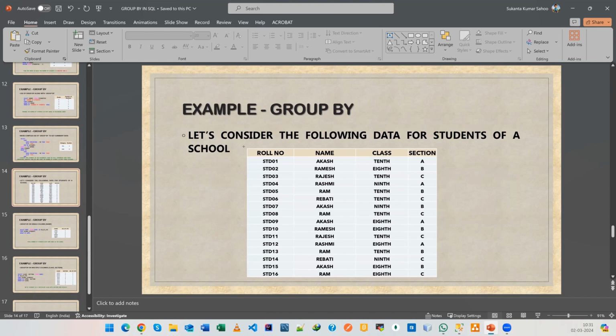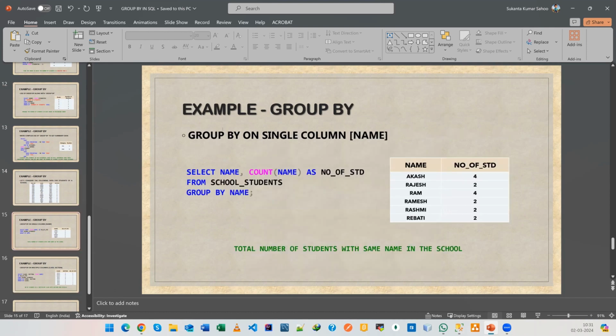So another example here, it is the table. Let's consider the following data for students of a school, with 4 columns: roll number, name, class, and section. Group by on a single column, which I have already told you, but total number of students with the same name in the school.